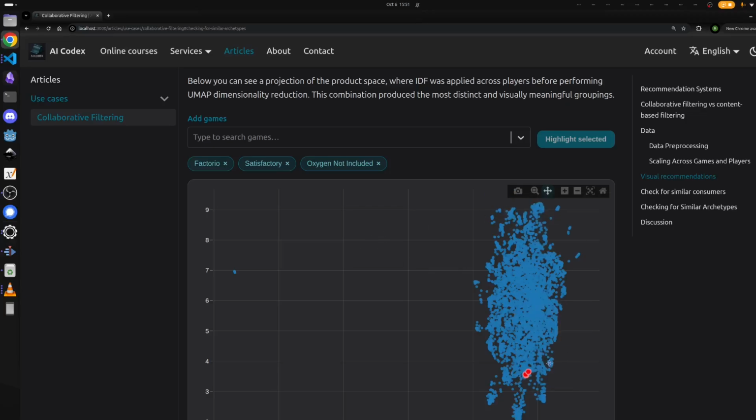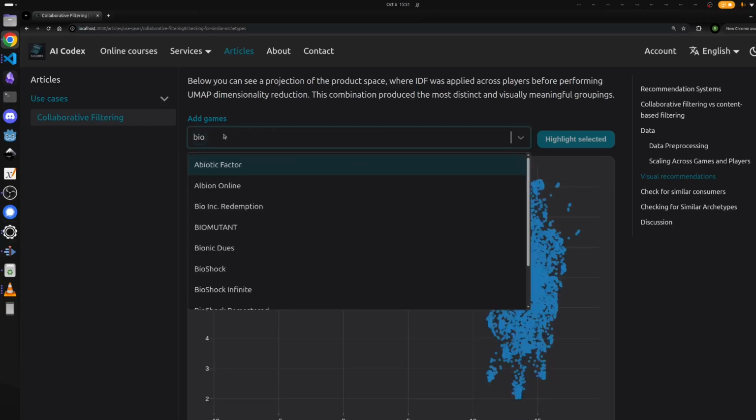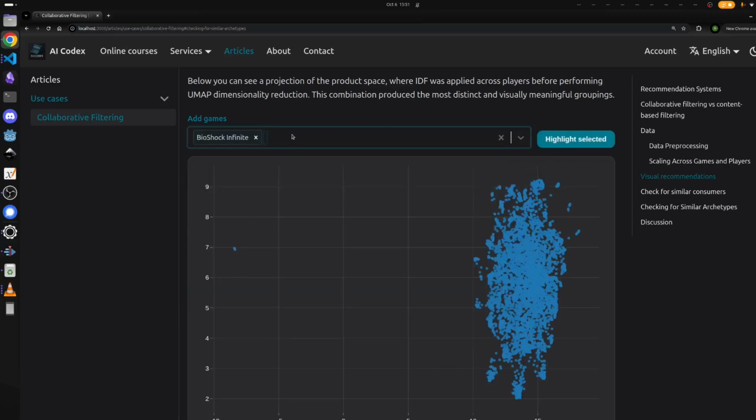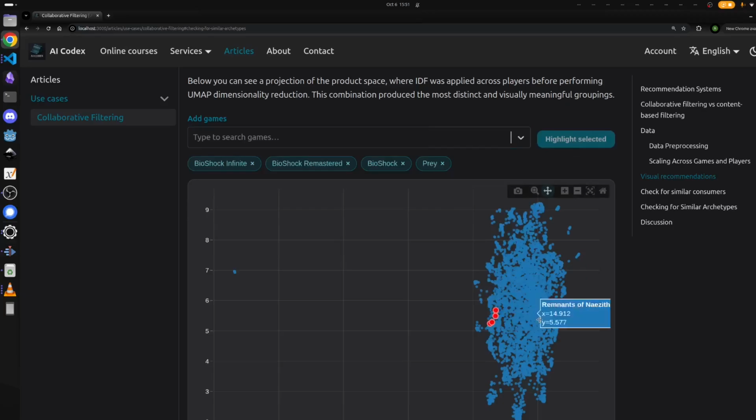So let's also try some other combinations. Those are those kinds of games, but maybe you're more into, let's go for Bioshock, for example. Let's also do Bioshock remastered, and Bioshock. Let's go for all the Bioshock games. I think Prey is also kind of similar-ish. So you can highlight those, and you can see that indeed all those games are very close.